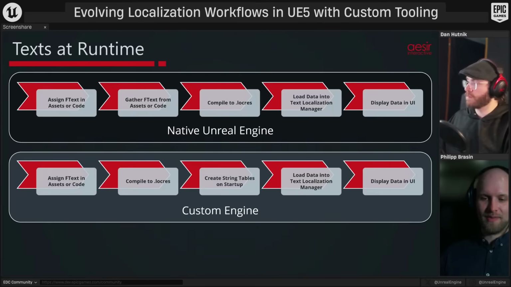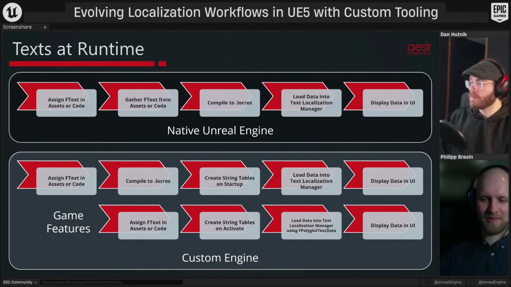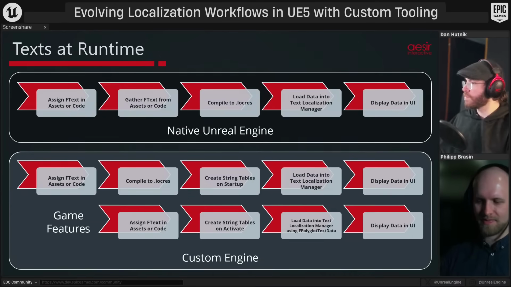And we have a second path for this, for the game features, which is a bit different because of the dynamic loading and unloading of the data. We still have only f-texts in the assets and in the code. And we also still create string tables, but not on startup anymore. We create them when the game feature activates. And the string tables then just contain the normal English texts.